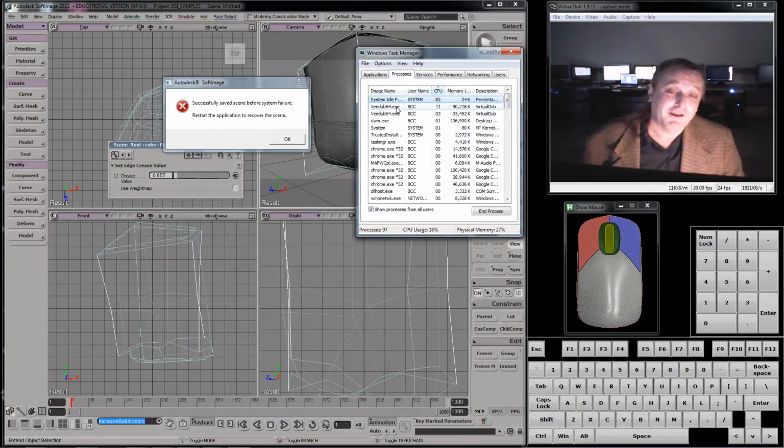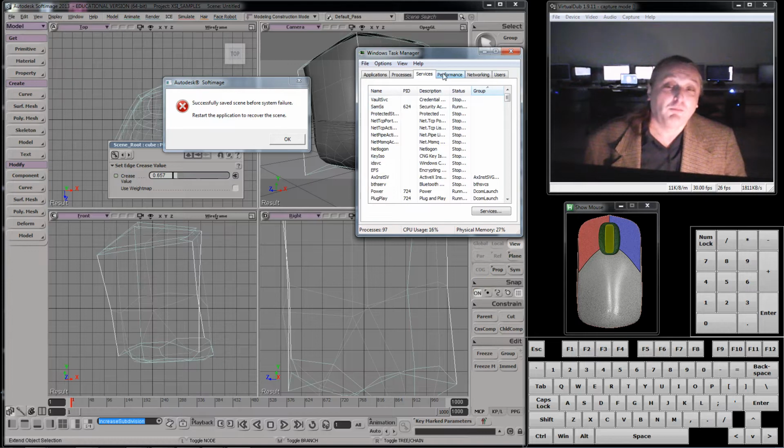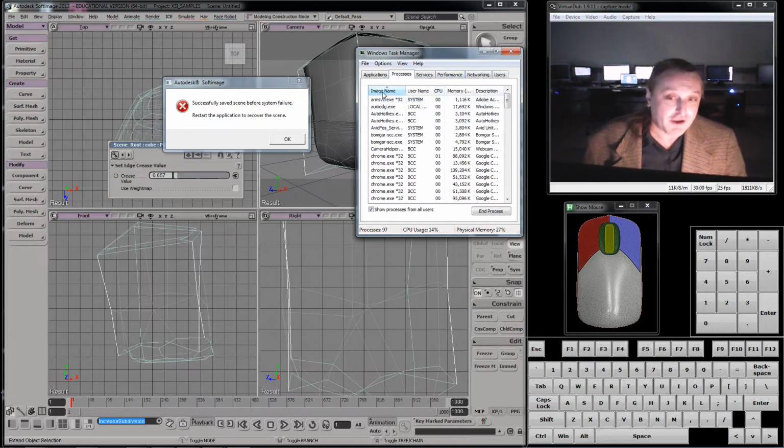Oh, isn't it funny? It's me recording me. I should have known that. The recording software is what is using that. Which is to say, Softimage is not using that. If we go down and find Softimage.